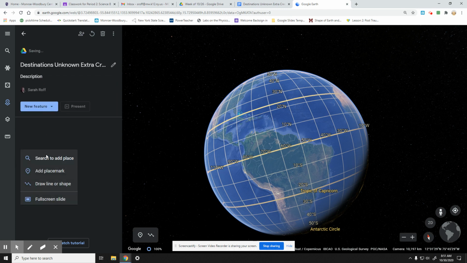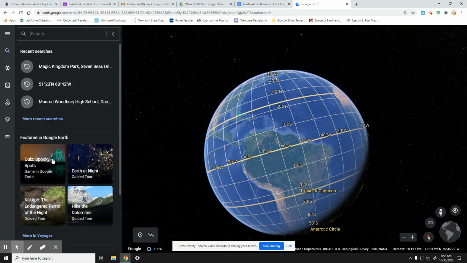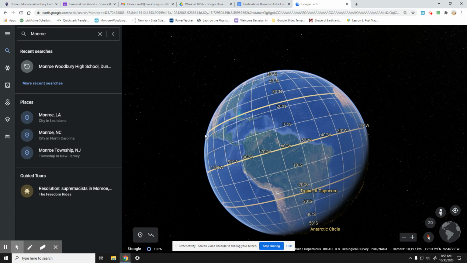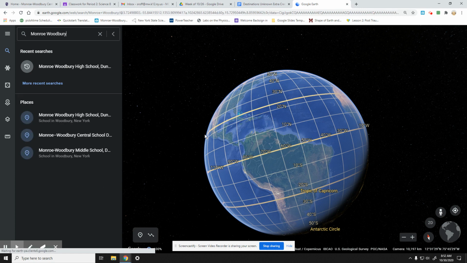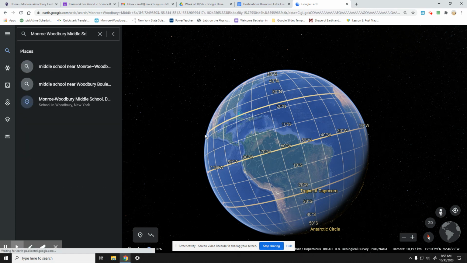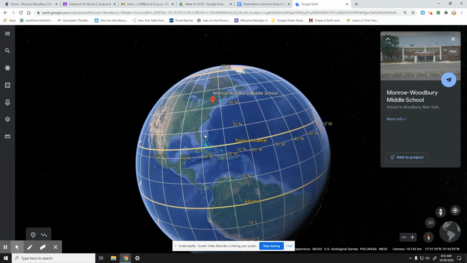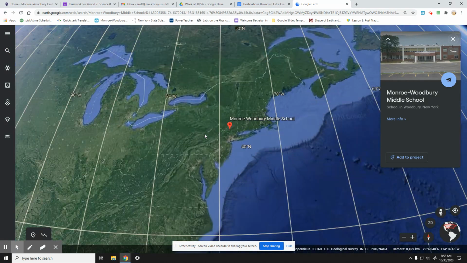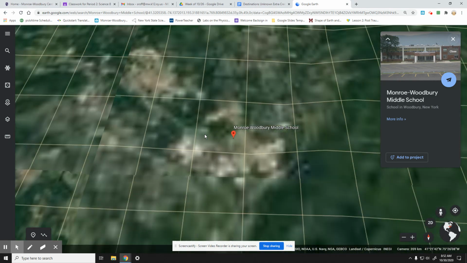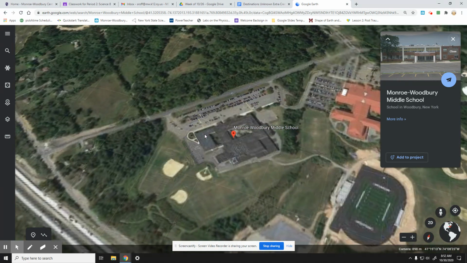From there, you'll click on New Feature, and you'll search for a place to add. You're going to pick some sort of starting point. For me, I'm going to pick Monroe Woodbury Middle School. Google Earth will fly me there. This is going to be my starting and my ending point for the project.